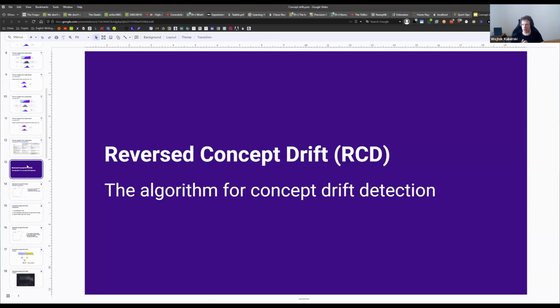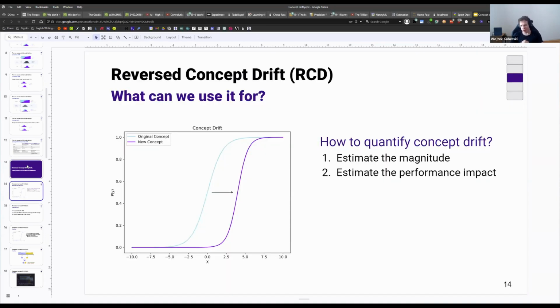But now let's get to the main course of the webinar, which is the actual algorithm called reversed concept drift. What can we use it for? We can use it to do two things. We can either estimate the magnitude of the change in the concept, or we can estimate the actual impact of this concept change on the performance of our model that we have deployed to production.